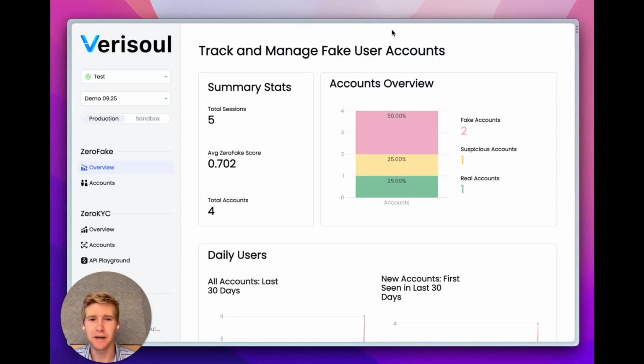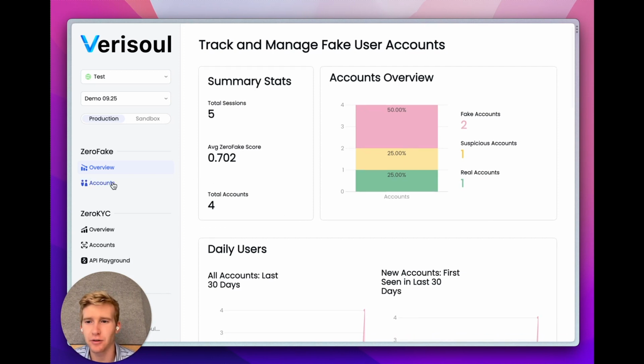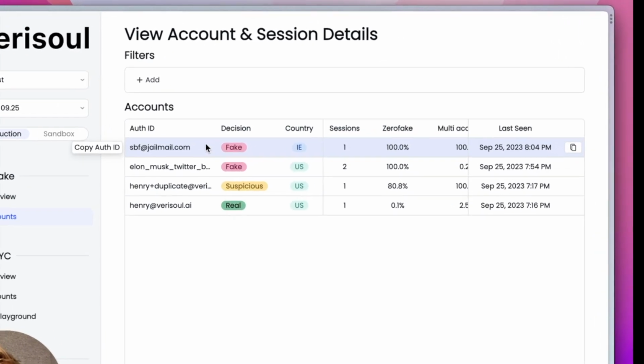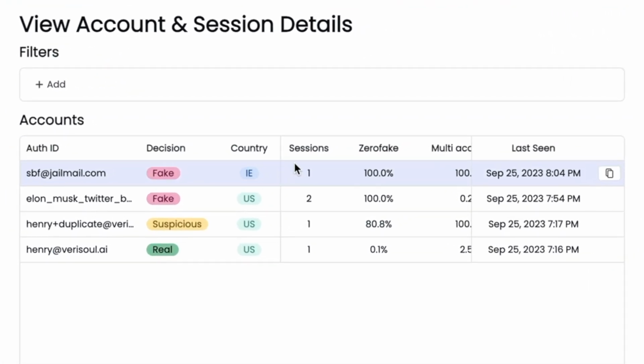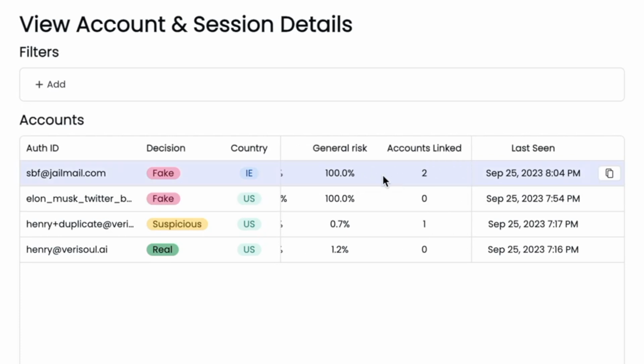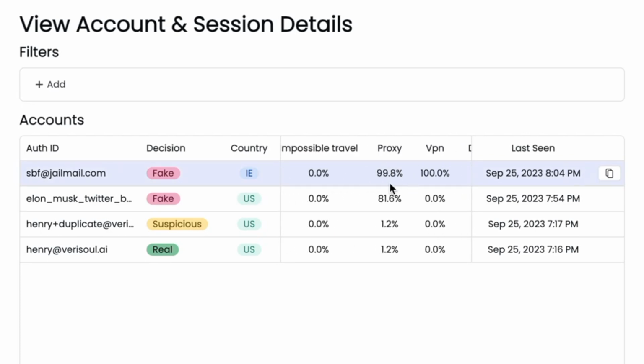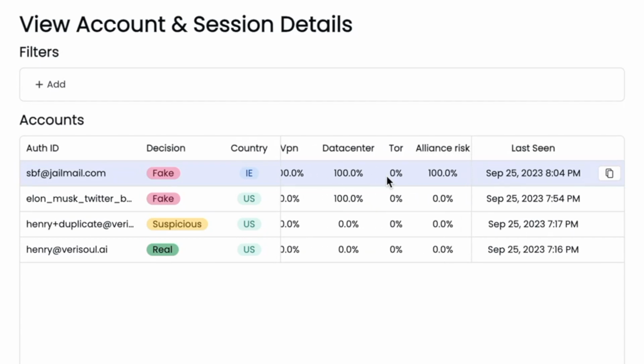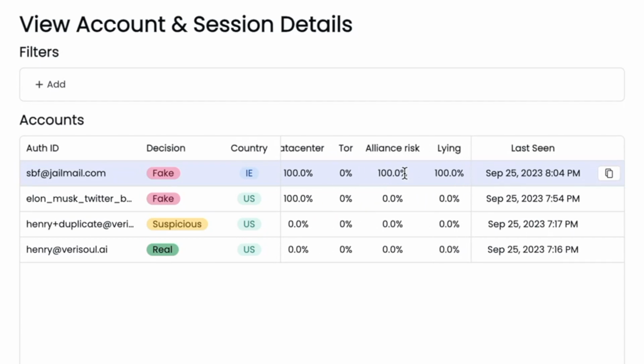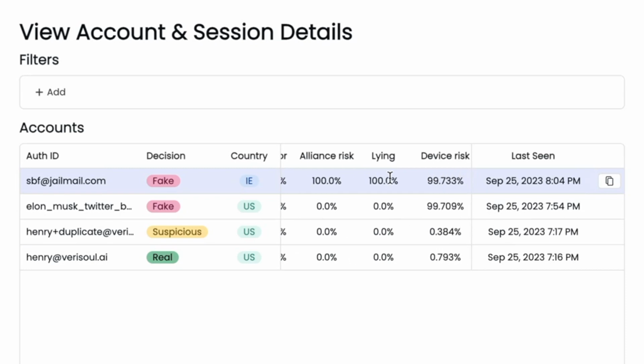All right, so now you can see back in the dashboard, we've got a 4th account added, and we've got 2 fakes now. So I'll go to our accounts tab, and here we have SBF at Jailmail, country Ireland as expected, high fake, general risk 100%, accounts linked. But so you can see here, proxy IP, VPN, data center, all detected. Alliance risk, that just means an IP that's been known for abuse.